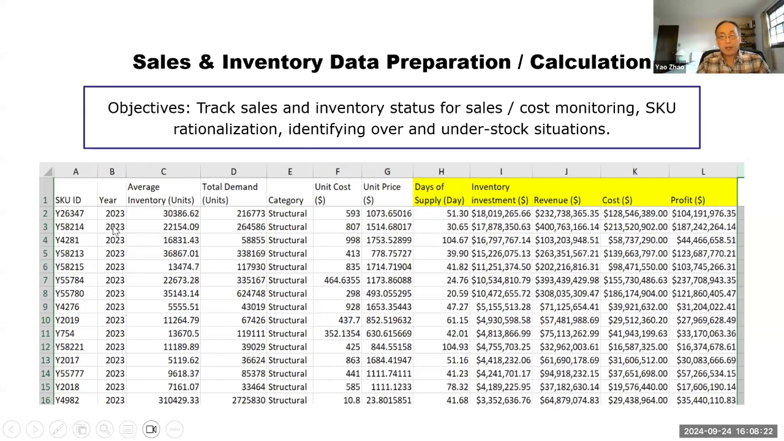Okay, here is a sample data. I want to keep everything as simple as possible, so let me just explain this picture, and then I will go to the Excel file. In this data, I have essentially only 7 columns of raw data from A to G. Column A is the SKU ID, stock keeping unit, the different SKUs. And column B is the year or month or week, whatever you want. Here I use year for simplicity.